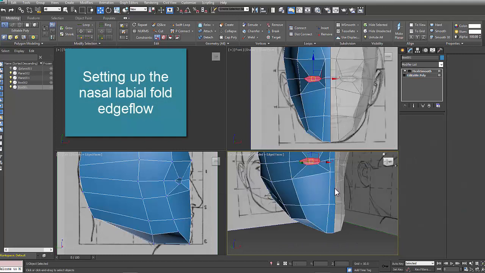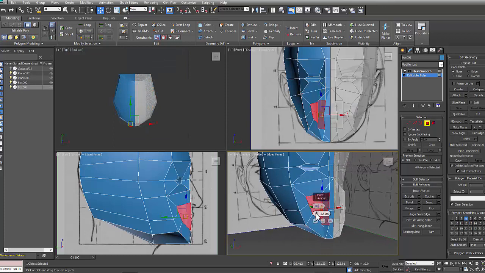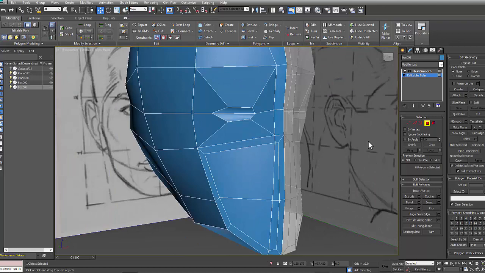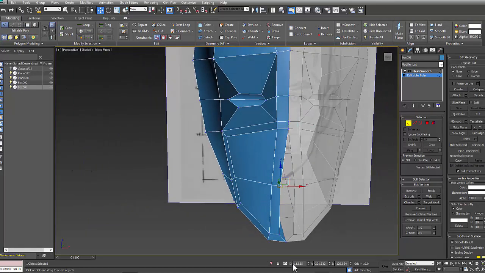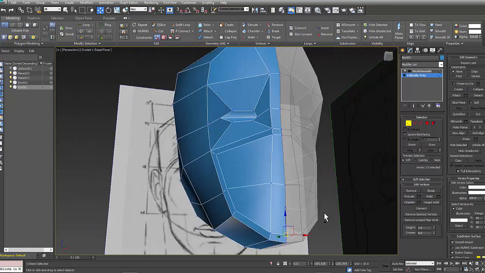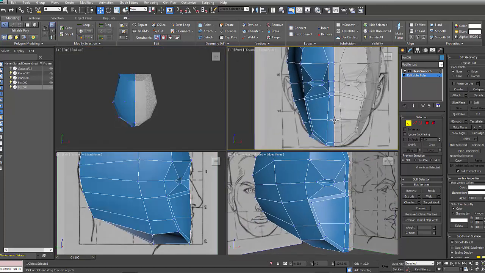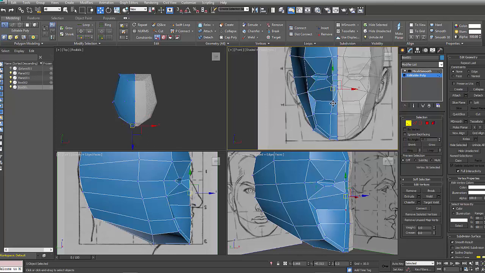Next, we will set up the area for the nasal labial fold and mouth. Select these four faces. Use the Inset with Options. Delete the inner two faces. Select each vertex, and then with the Move tool, right-click the X value in the world coordinates to pop them over to the middle. Adjust the vertices to match up with the area. The outer ring of faces includes the nose. The inner faces will eventually be the mouth.